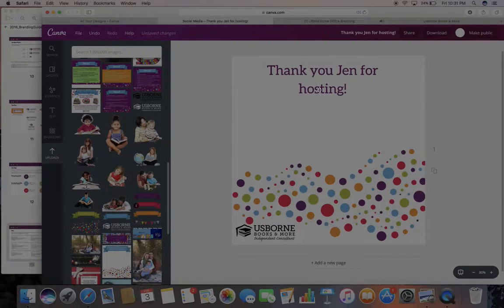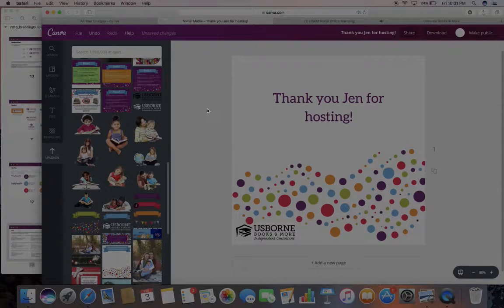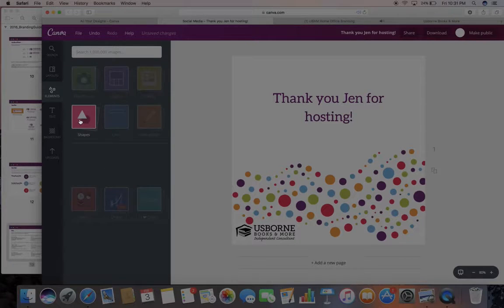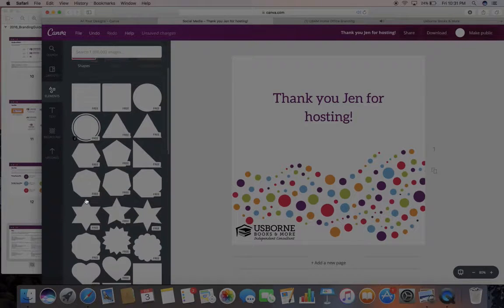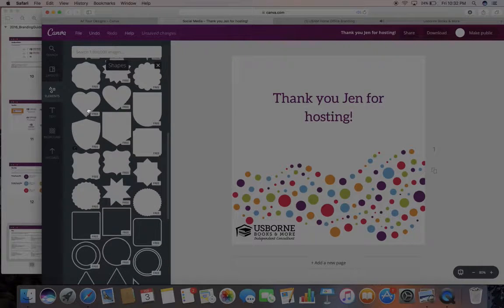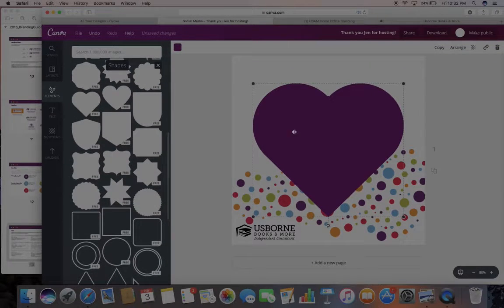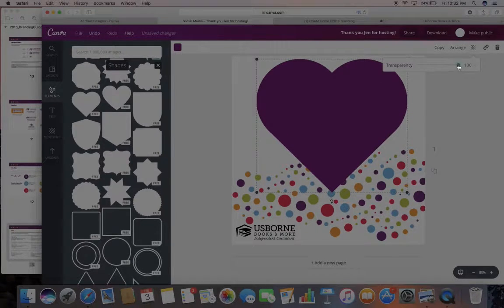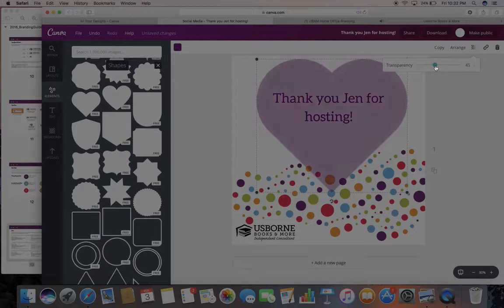Decide, no, we don't like that. Maybe we just want a simple shape in the back. So you click Elements, go to Shapes, and you see there's tons to choose from. You can make it transparent. Arrange that back.